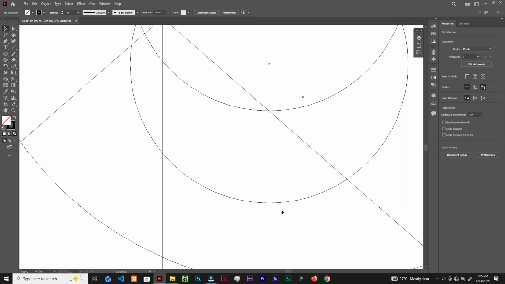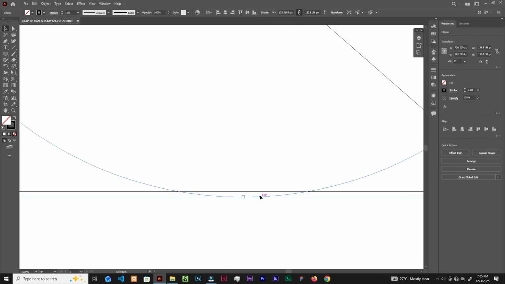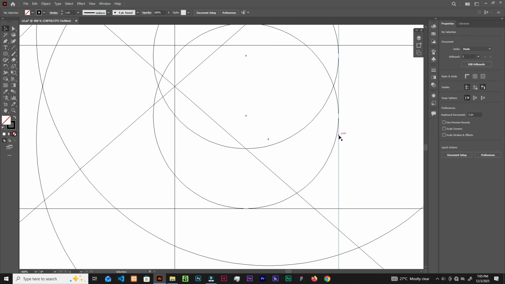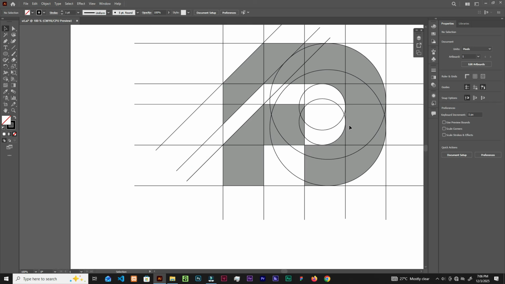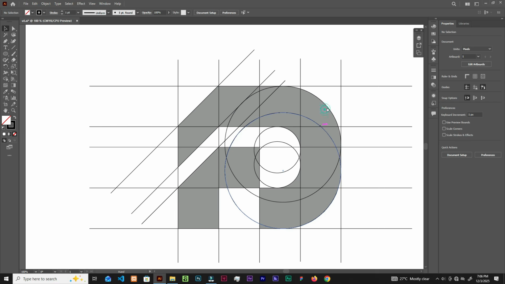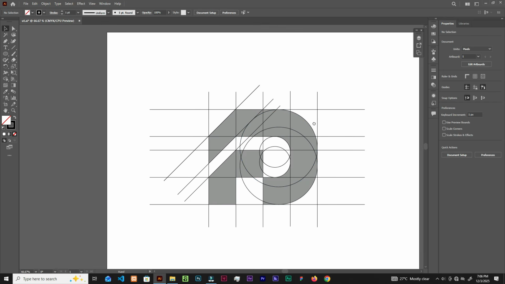So Control Y, and we can select this guy and move him up until it touches perfectly. Now we have a good circle over there. Cool. Or a good curve over there. All right, so this is what we have now.